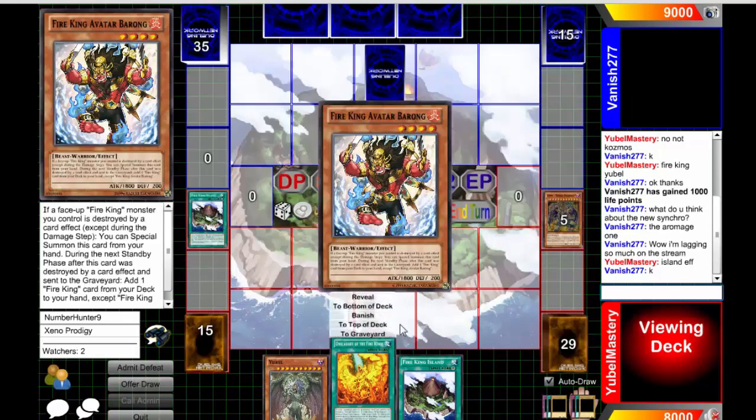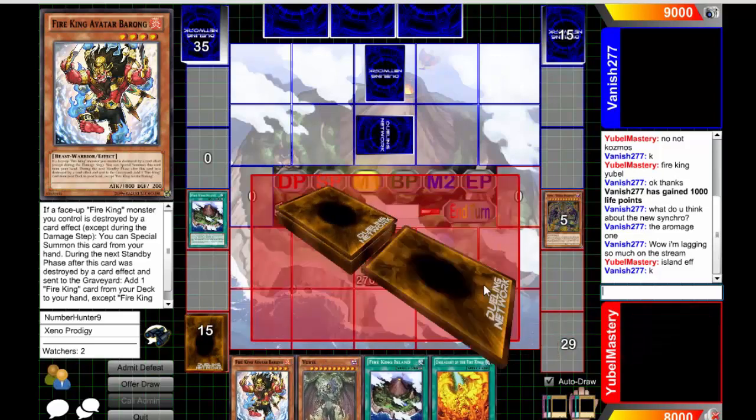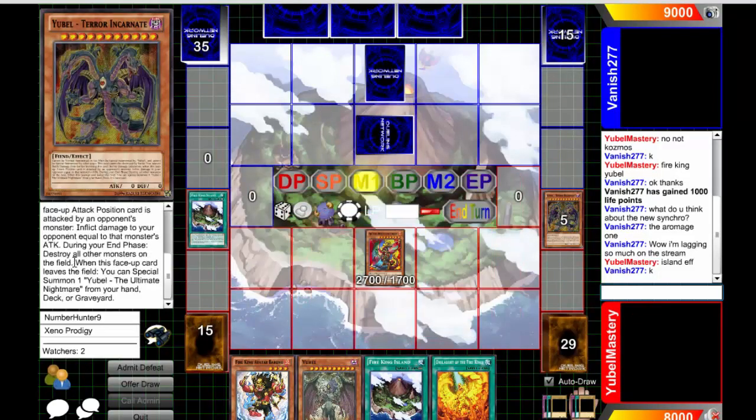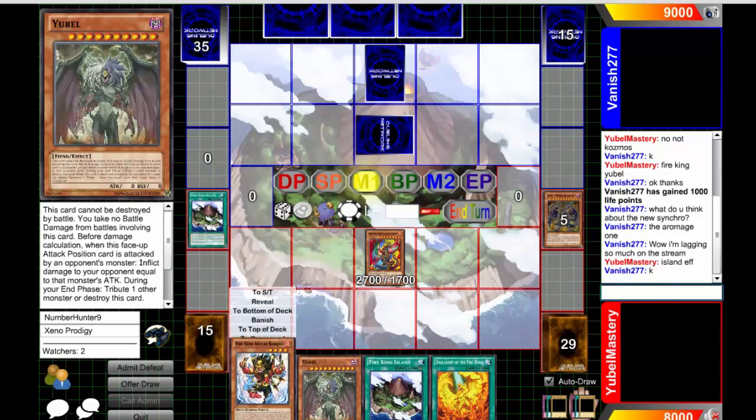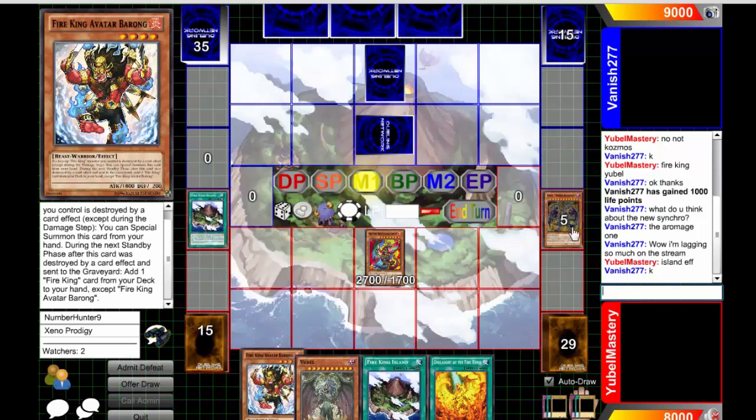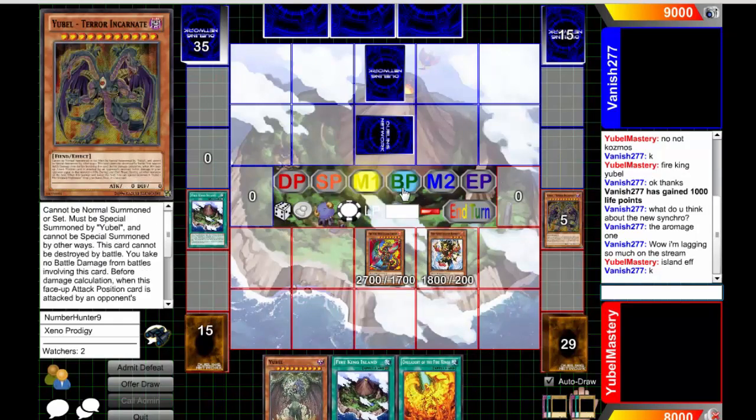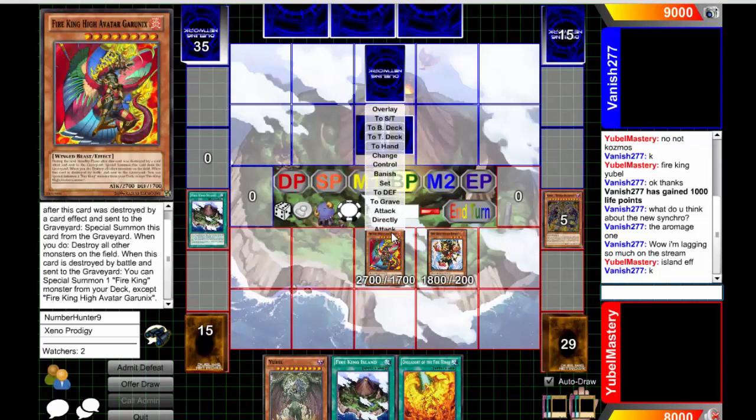Wait, Yubel activates the second form? No. Activates off of Flower King? No. When this card leaves the field. Hmm. Only Yubel, first form, is when it's destroyed. So I won't get Ultimate Iron. That'd be great if I did. Now, if it was on the field, then yeah, but it wasn't. And I don't really want Yubel or Terror on the field right now. I'd rather take it a little bit slower.